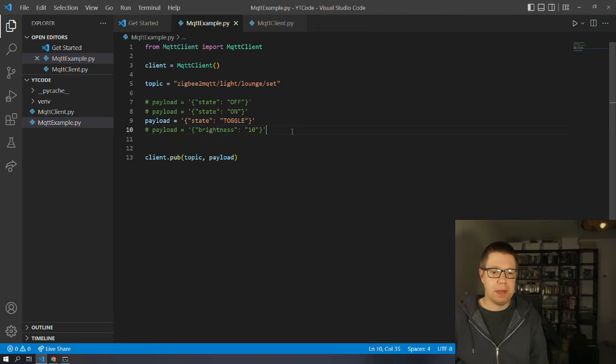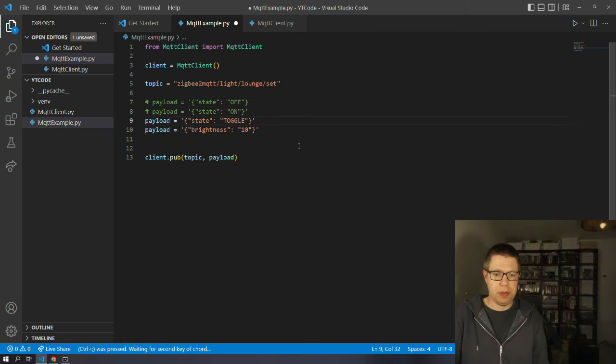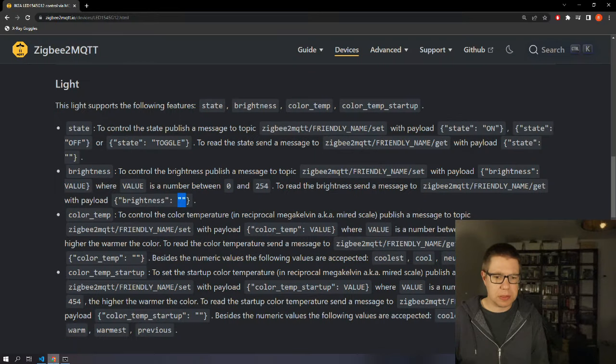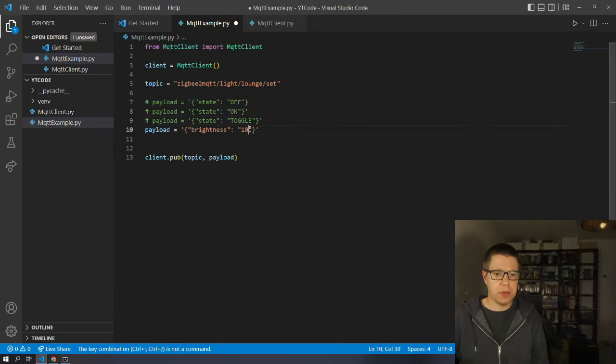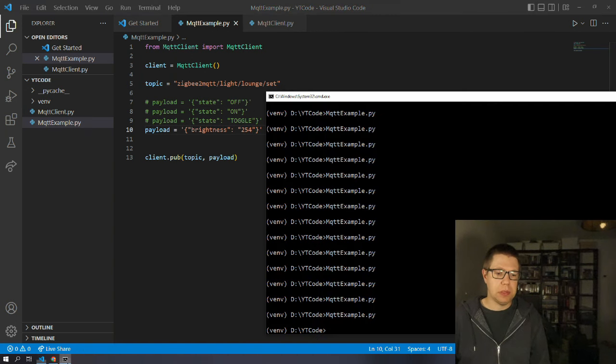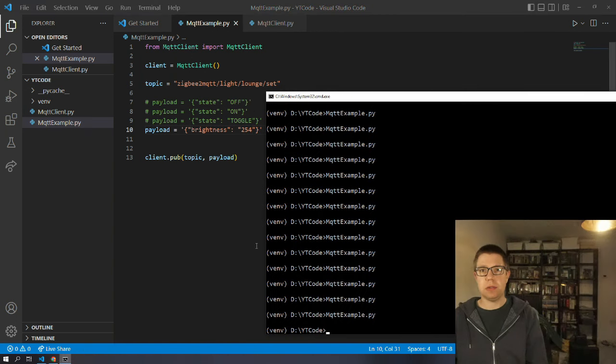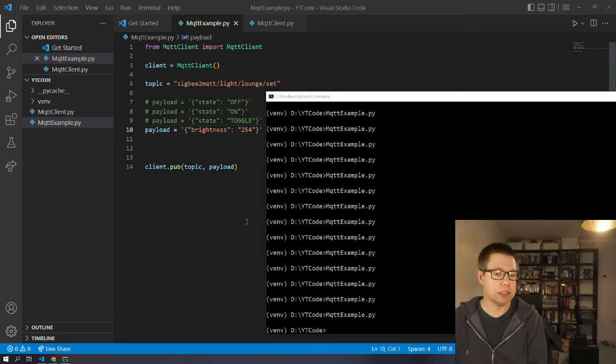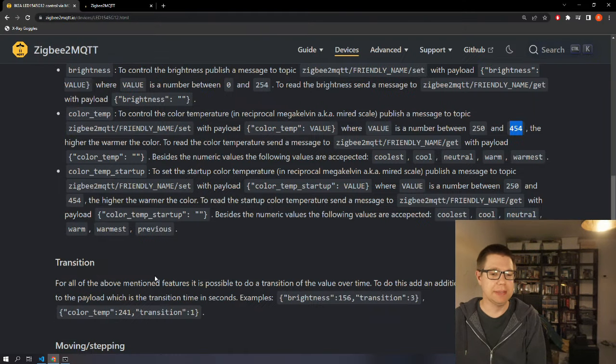Okay. And now, let's see, what was the maximum again? 254. So we go to 254. Send that. Completely bright. Okay, so brightness is all right. Let's move on to color temp. Anyway, color temp.